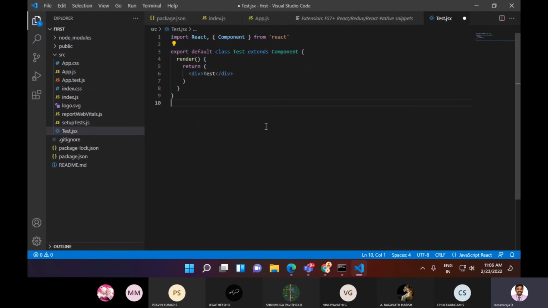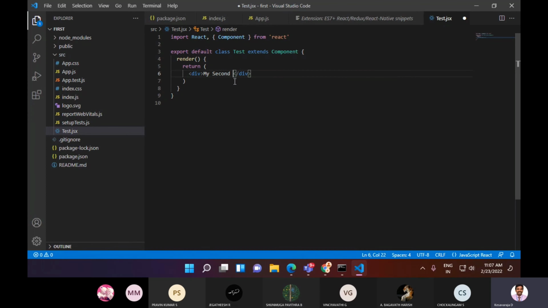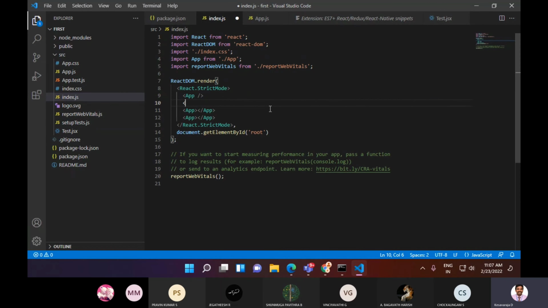RCC and enter automatically creates export default class test extends component, then return. So inside that it will type div test. So I will change it into something called my second component. So yes, I will call that component inside index.js. I will call that component in the second situation anywhere. So I will call that component test. Now save the file and view the browser.